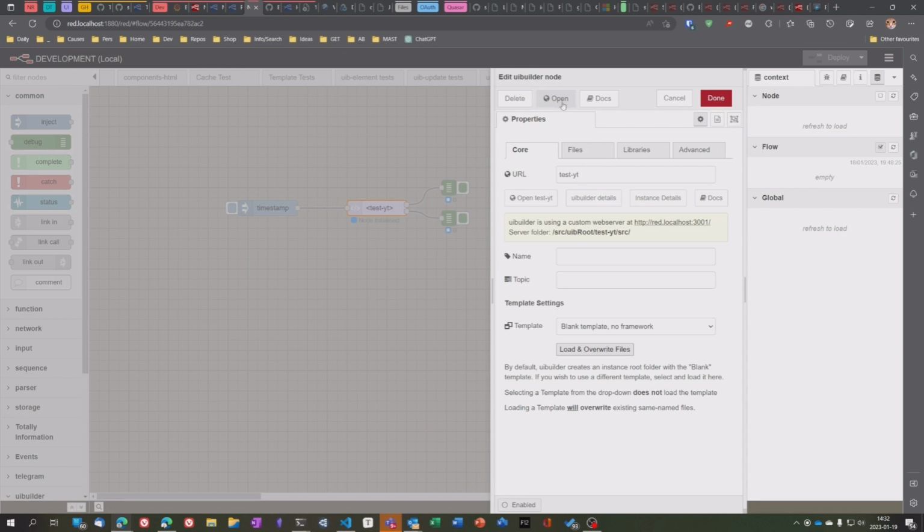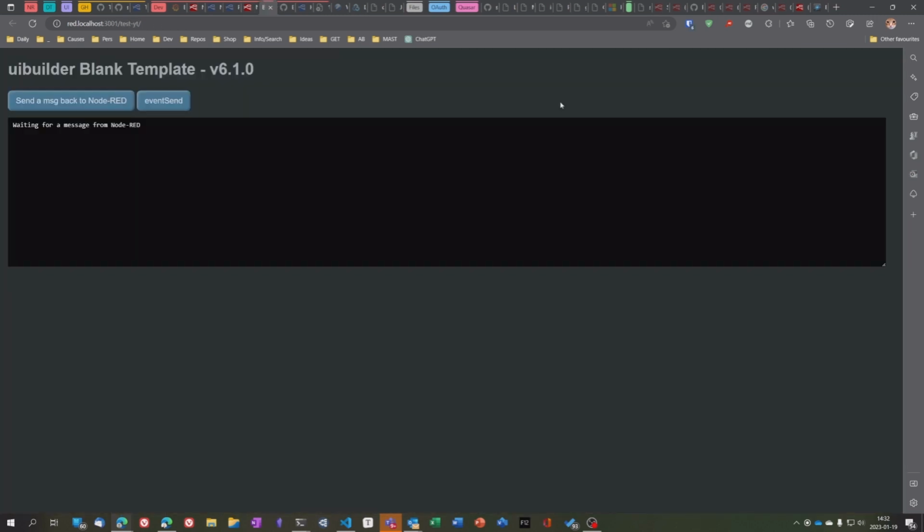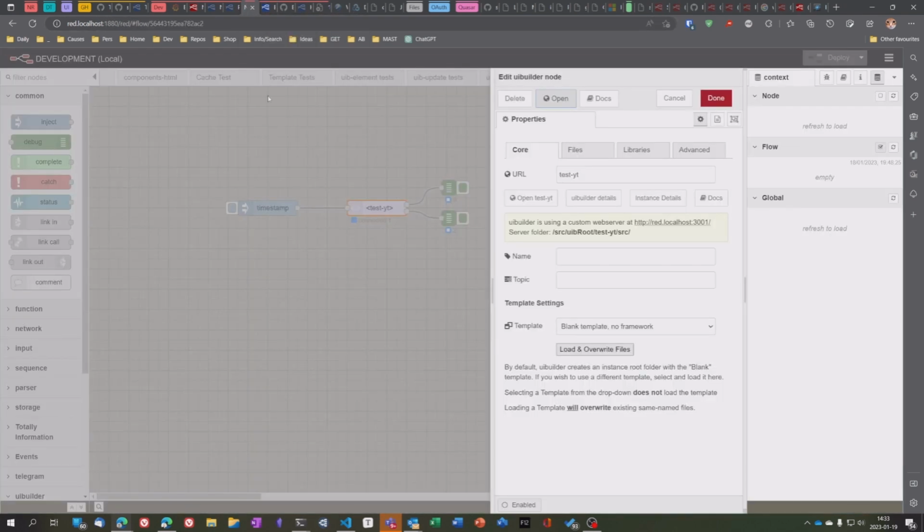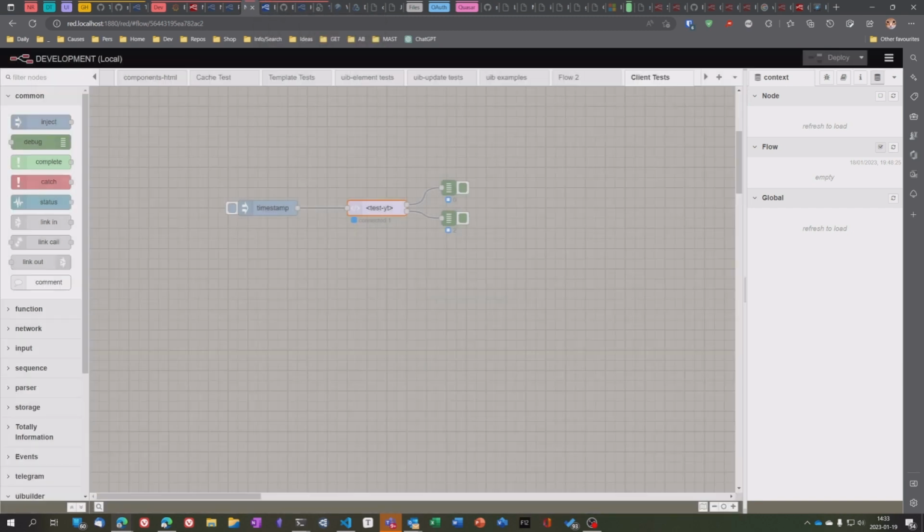So reopen this. You can use one of the open buttons, which will change tabs, and there you have your user interface all nicely set up and ready for you to use. And you'll note that you've not had to do any coding. We're just making use of the default template, and that template has some basic features built in, which we will have a quick look at.